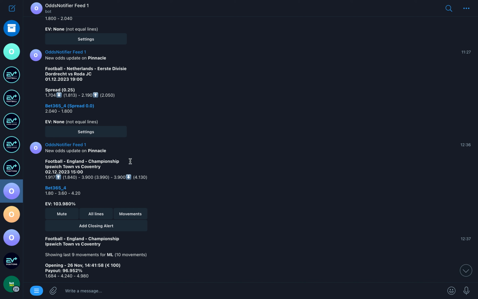So let's have a look at this Coventry one here, Ipswich. What you will see is that you are in feed 1, so you will predetermine these feeds in the portal, and the information that you receive inside these feeds will be what you have set to receive. So this is my feed 1. This is what I class as my main leagues feed. So, yep, OddsNotifier feed 1.